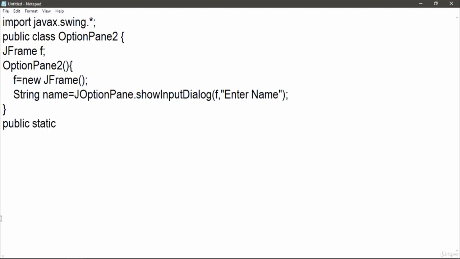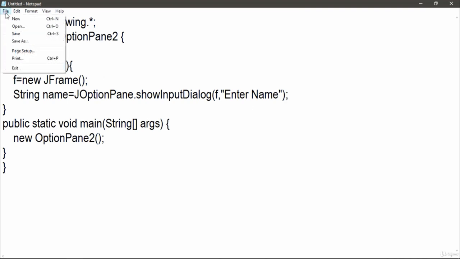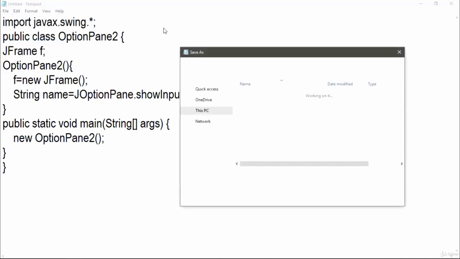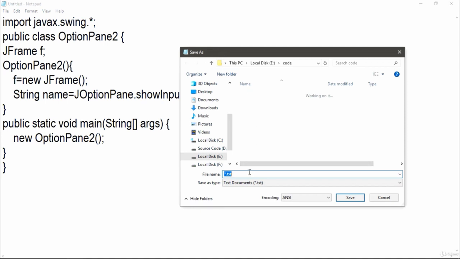Now write public static void main String args. This is the main method which will be called first when the file is being compiled. Now call the OptionPane2, which means it just creates the object for it, new OptionPane2, and close all the curly braces. In my previous one I wrote showMessageDialog, but this time I wrote showInputDialog. This is a little bit of difference which I did in this part of the file.